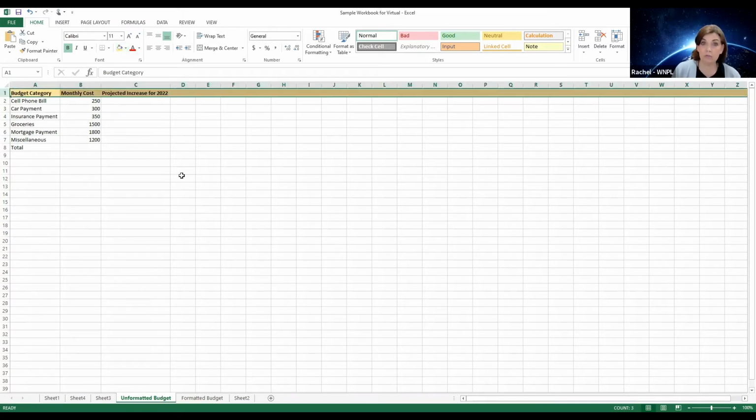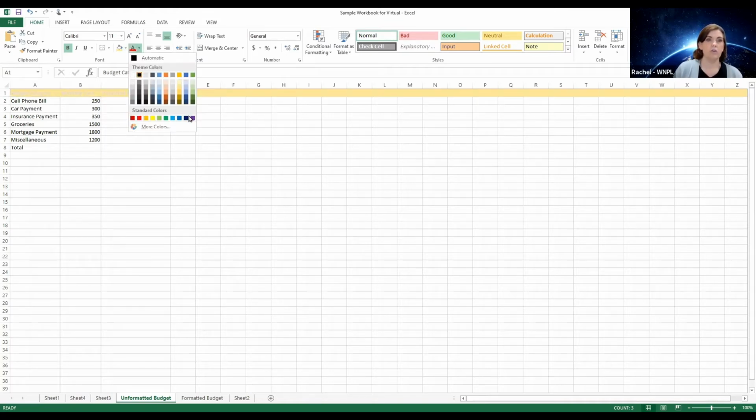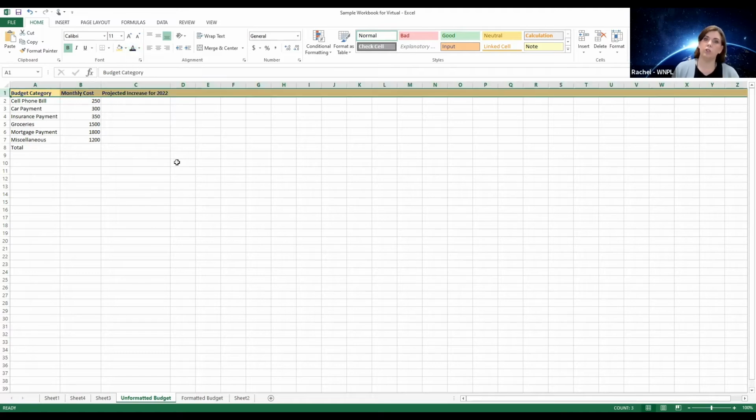So I choose the fill, and again, it affects the entire row because I selected the row. And then I actually want to change the font color. So if I change the font color to like a dark blue, now that first row is a little bit offset. It's a little bit more obvious.